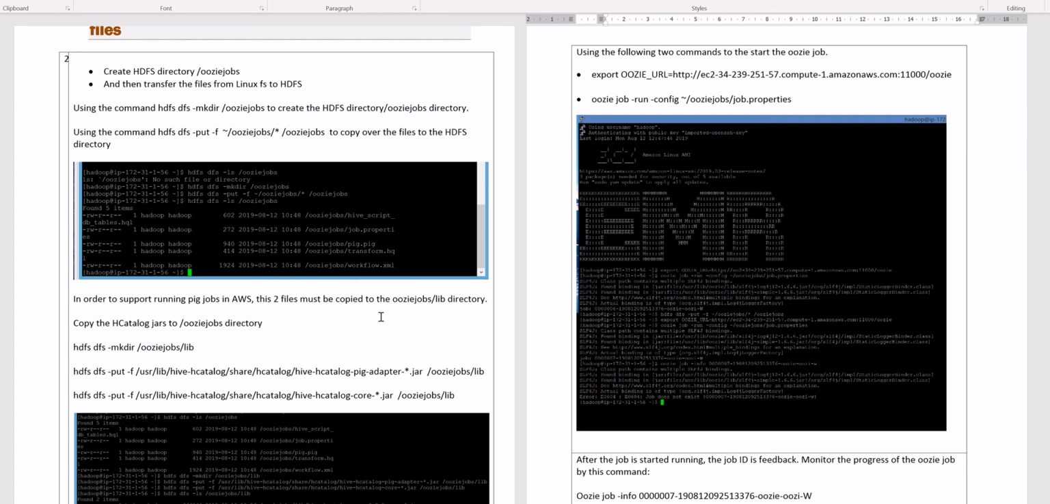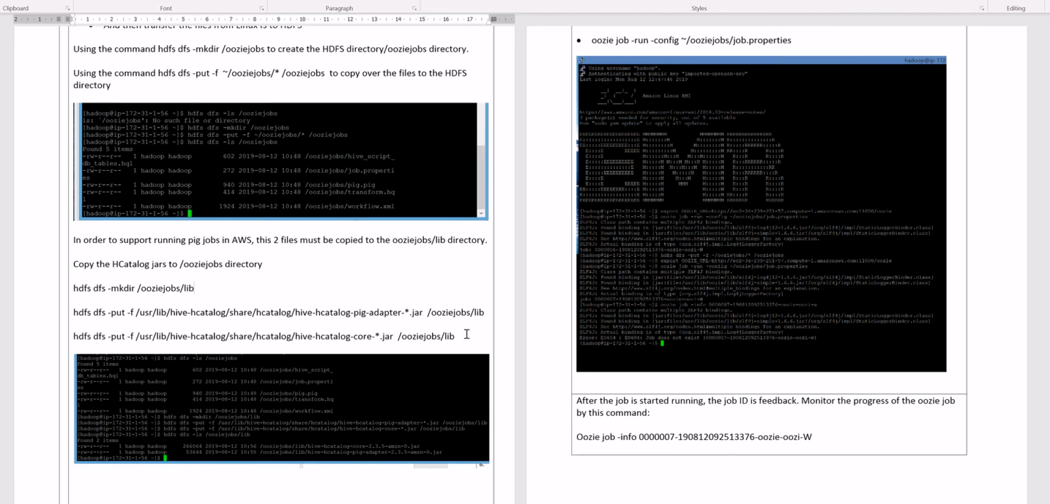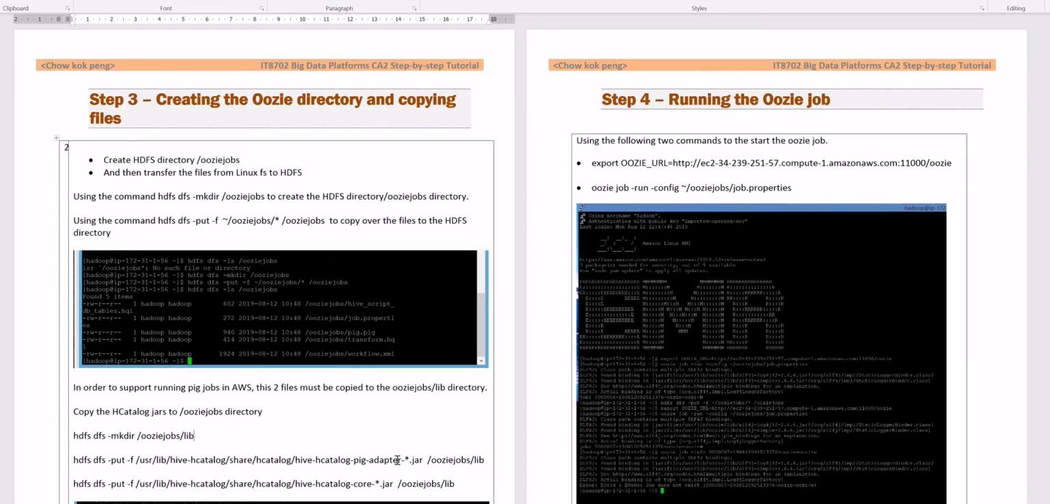Now, in order to support running of Pig jobs in AWS, I need to copy another 2 files. Running these 2 commands over here, I've created a directory called lib under the Oozie jobs, and then I run these 2 commands to execute the copying of these 2 files. This screenshot shows that I've successfully copied these 2 files over to the required directory. So now I've copied over all the files. I'm now ready to start running the Oozie job.